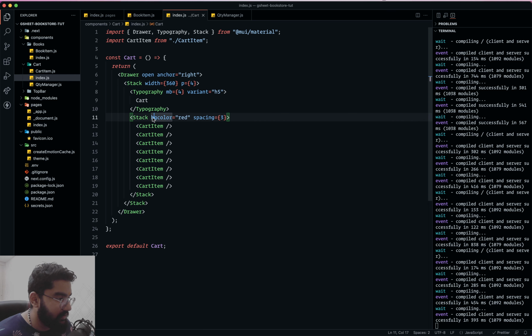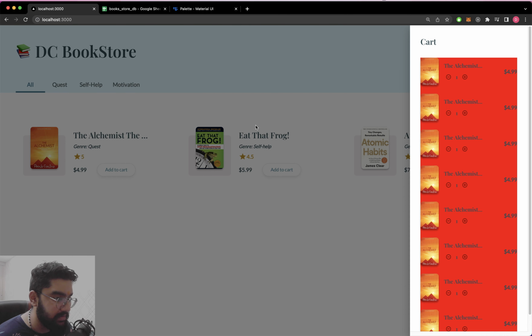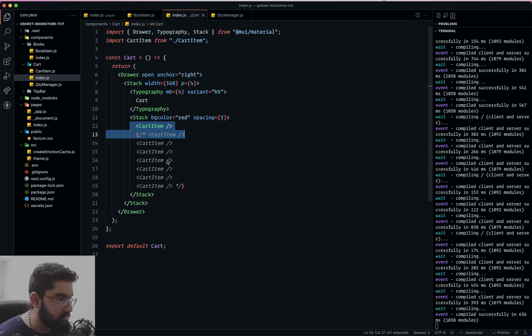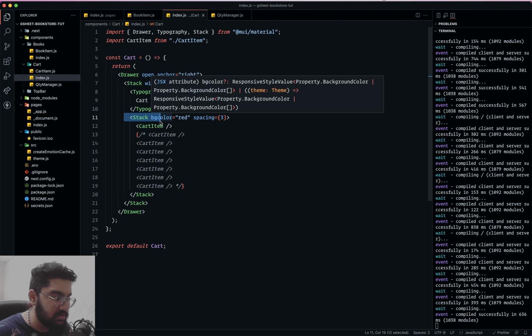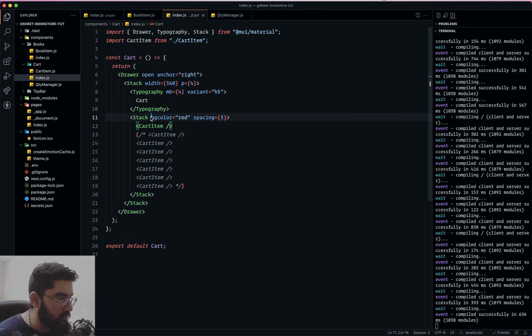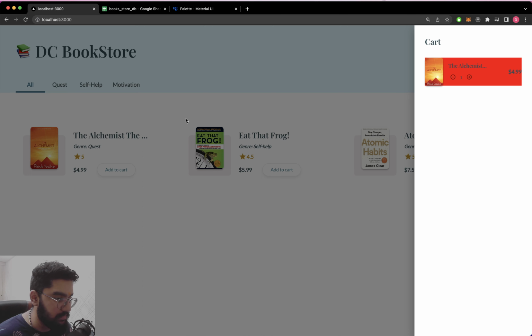So let's do one thing. Let's actually comment. Let's keep only one cart item for the time being. So that's what it is. So it means that this stack is going to take as much space as the children within it. So what we can do is, let's set the height to be of 100%.